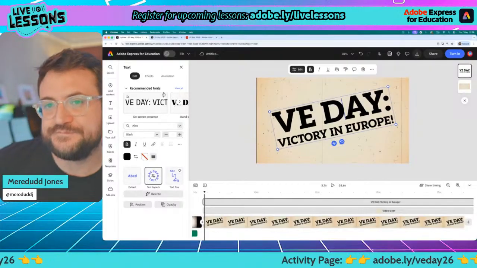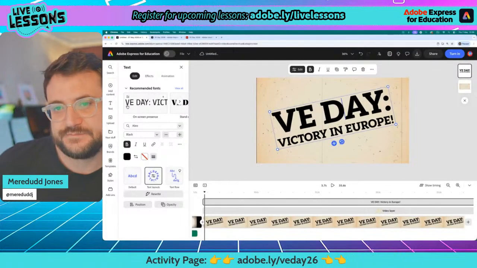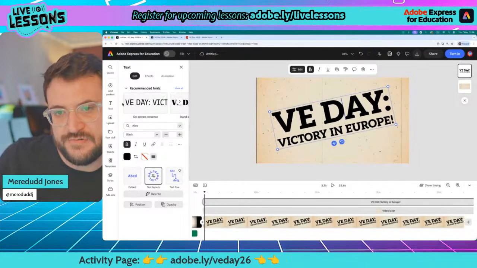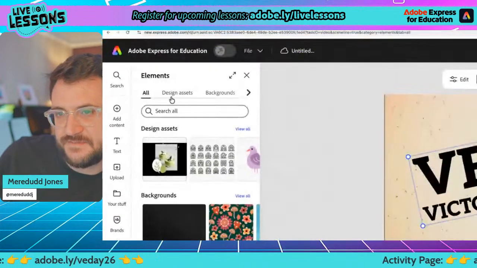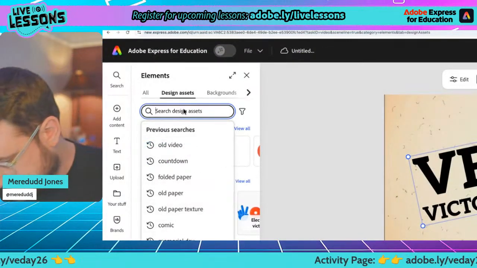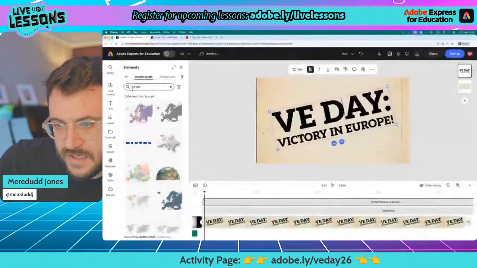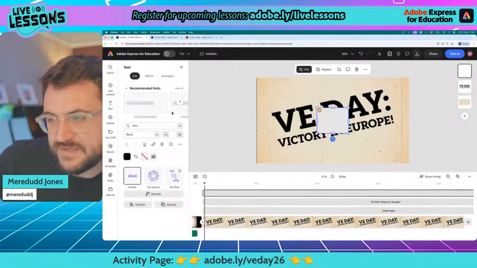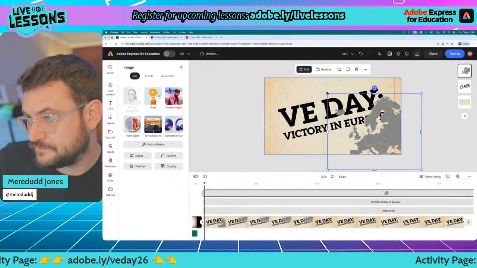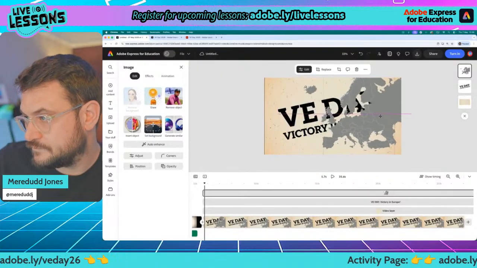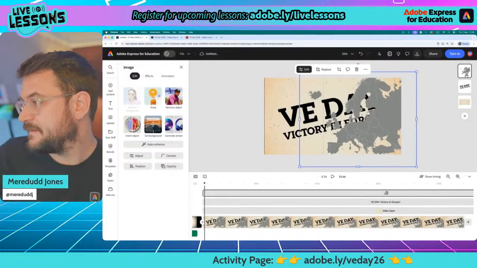And what else should we have on here? Maybe a map of Europe. So where are we going to get a map of Europe from? Let's go to add content, elements, design assets. And I'm going to search in here for Europe. Ah, cool. So let's just grab this map of Europe. Like that. Sort of layers out.